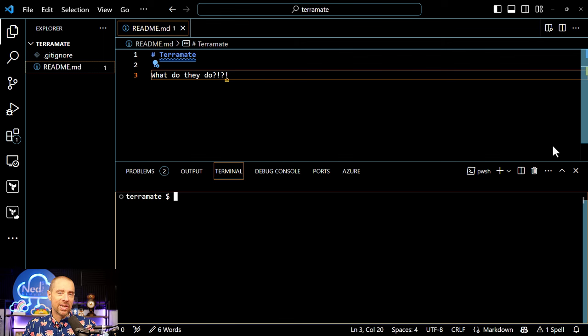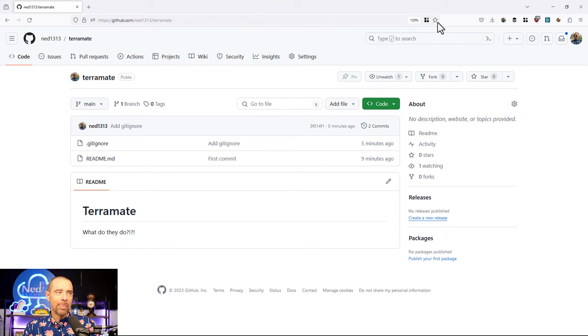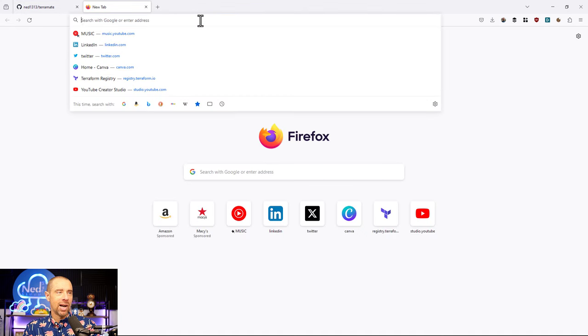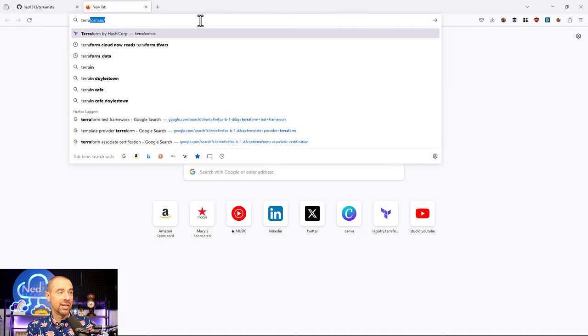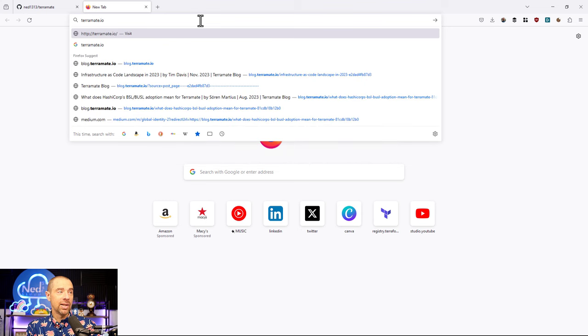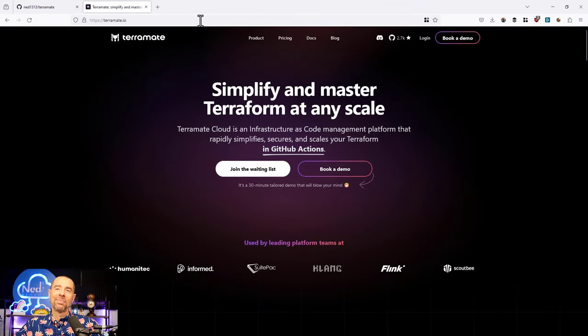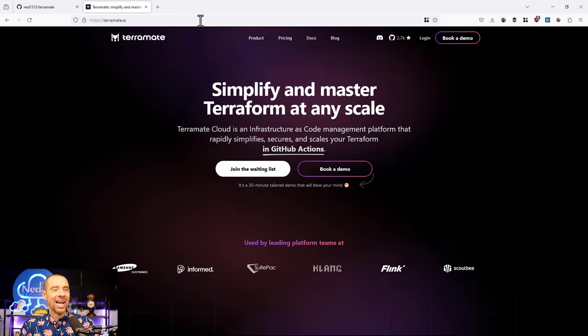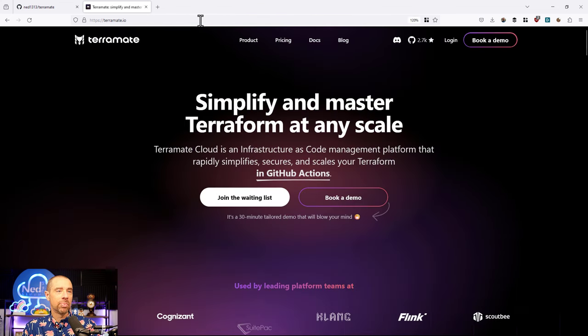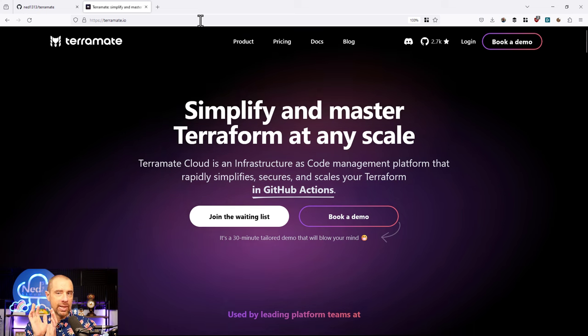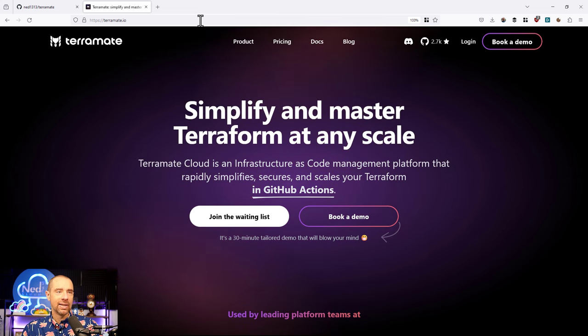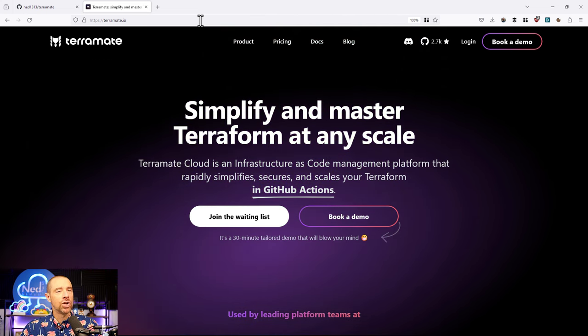So let's jump back to the browser. And let's start by just going to Terramate's website. So I'm going to put in Terramate, and hopefully it gets, well, I'll try terramate.io. I'm guessing I'm right. Okay, so it is a .io. Could have called that. And before I forget, I'm going to blow up this website a little bit so it's easier on your eyes and honestly easier on mine. I'm no spring chicken anymore.